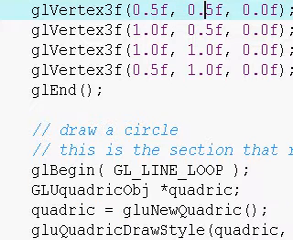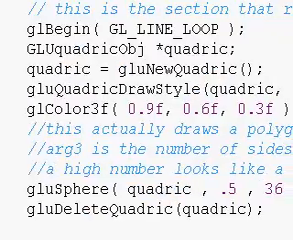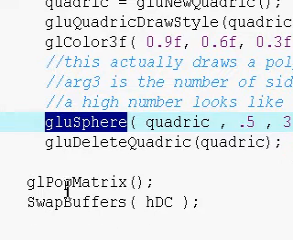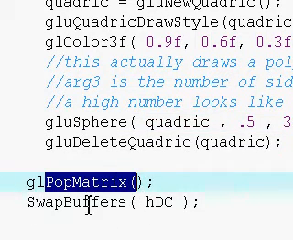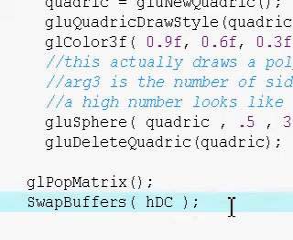And then this next bit actually draws the circle, or a sphere, and then at the end of it we pop the matrix and we swap the buffer, because it creates a buffer first before it shows it, and then once we swap the buffer, that's when it actually displays it to the screen.